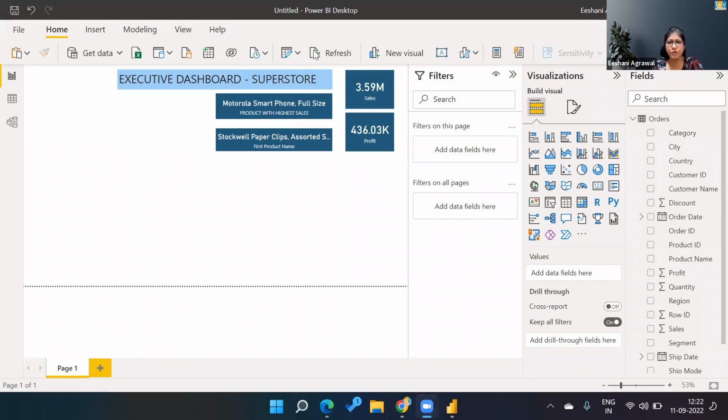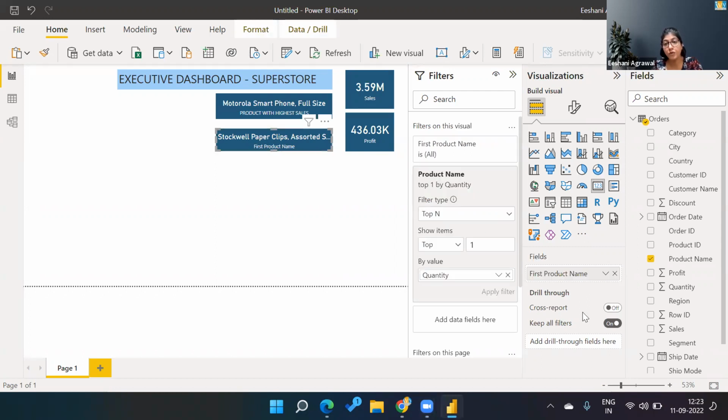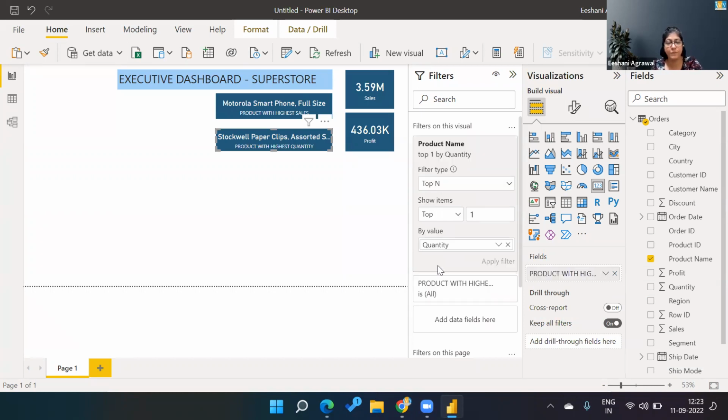Easy, not difficult. How can you please show once again how to change the font of the text in the card? Sure. So, for example, if I pick this card, what it is showing is the name that pops up over here in the field. It says first product name. If I want to change it, I'll click on the drop down. I get something called rename for this visual. So I'll click on rename for this visual, and then I can type in something like product with highest quantity. Got it?